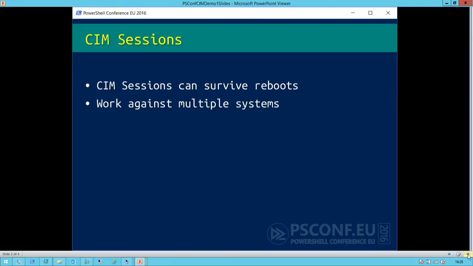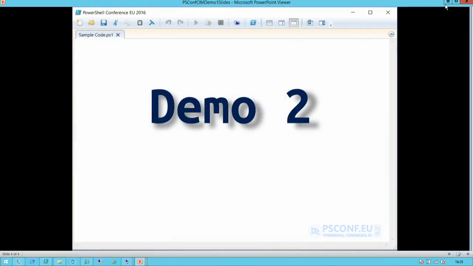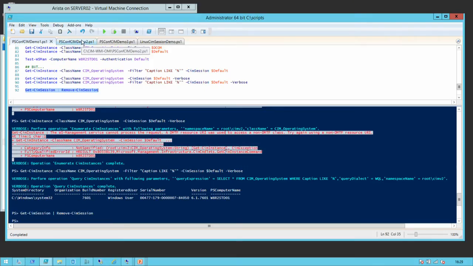Okay, so there's a couple of things. CIM sessions, exactly as with remoting, can work against multiple systems. So I showed you there creating a CIM session against a single machine. You can just give a list of computer names, and you'll create CIM sessions out to each of them. But the important thing is that CIM sessions can survive reboots, which I will show you, hopefully.